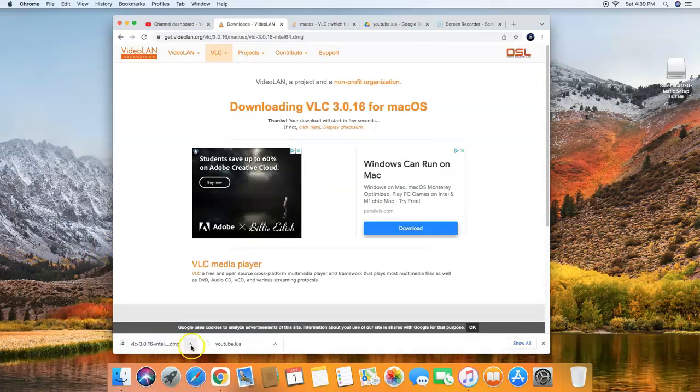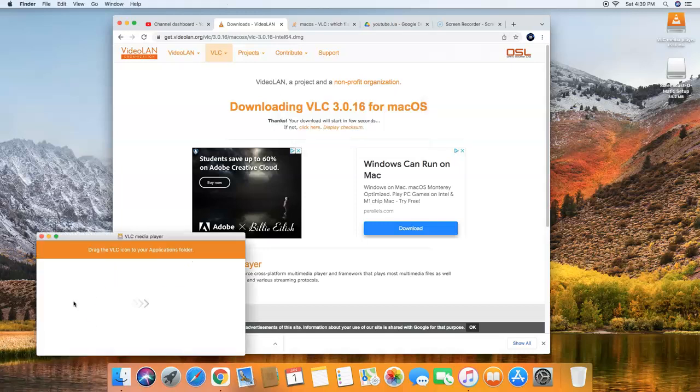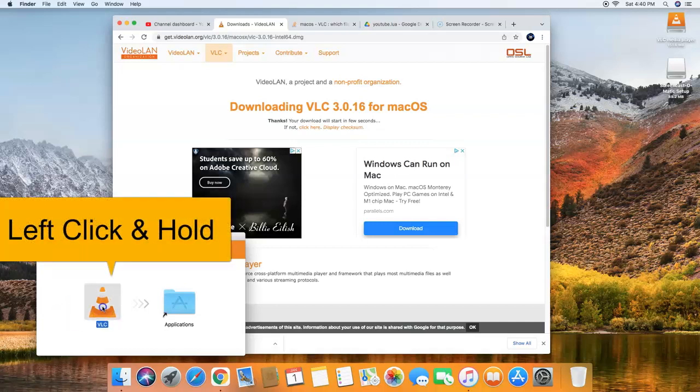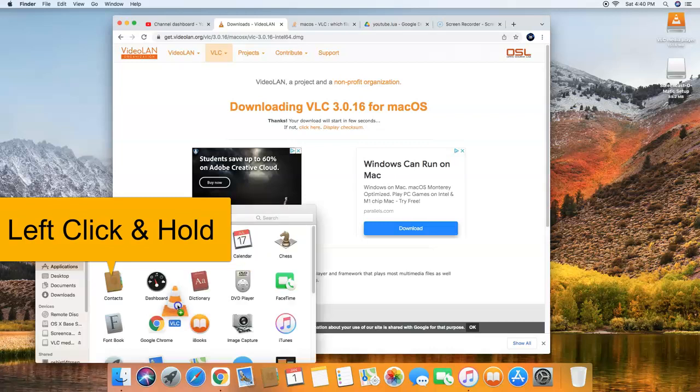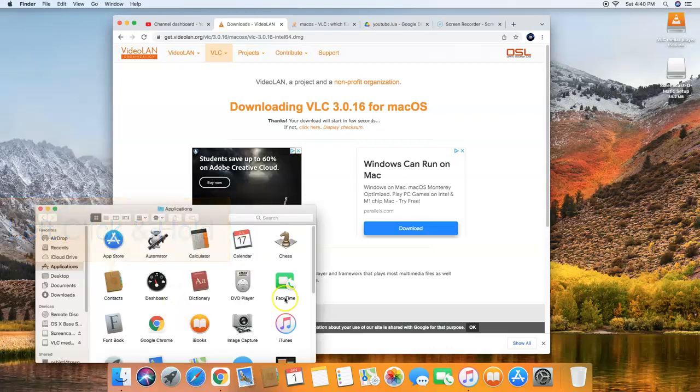Once the download is complete, go ahead and open it. Your Mac should automatically start verifying the files. And then once you see this box pop up, left click on the VLC icon, hold, and then drag into the Applications folder, and then just let it go.